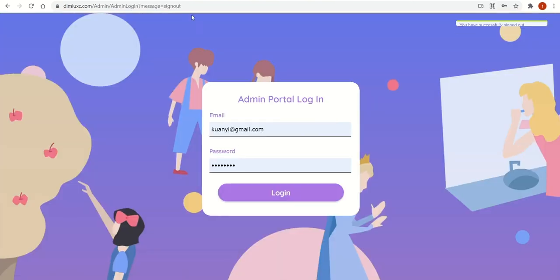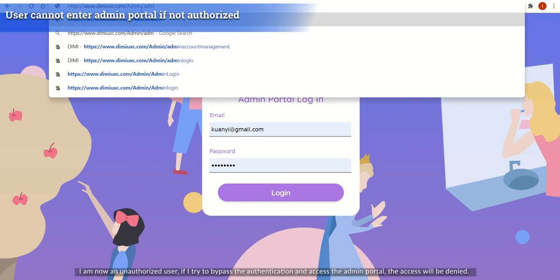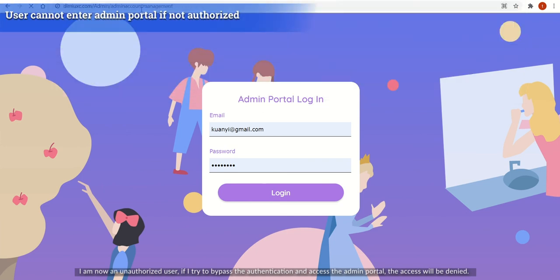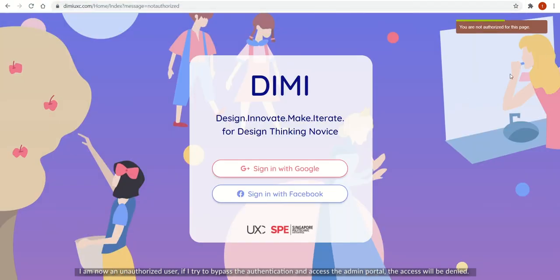Now we will log out. I am now an unauthorized user. If I try to bypass the authentication and access the admin portal, the access will be denied.